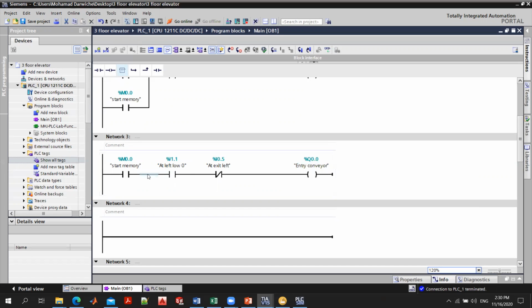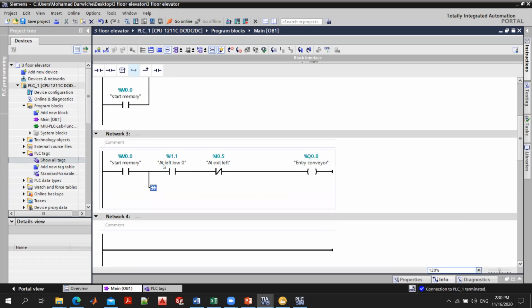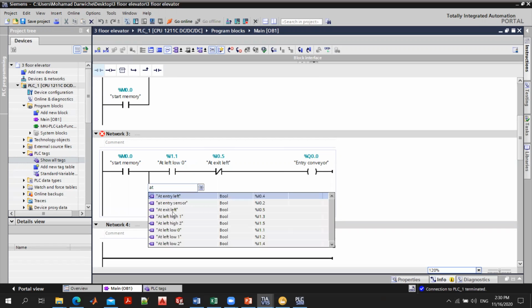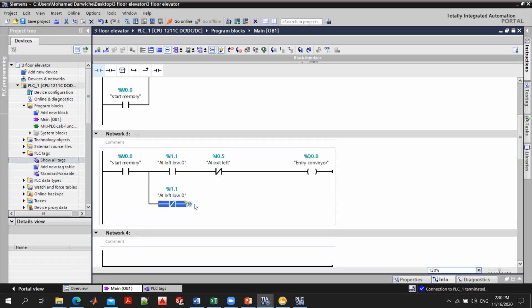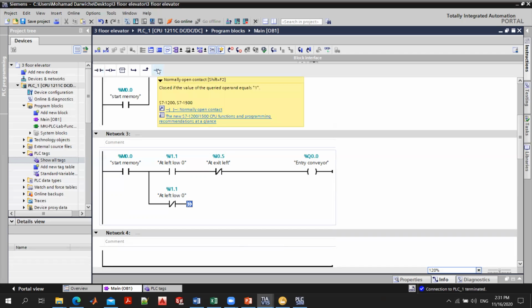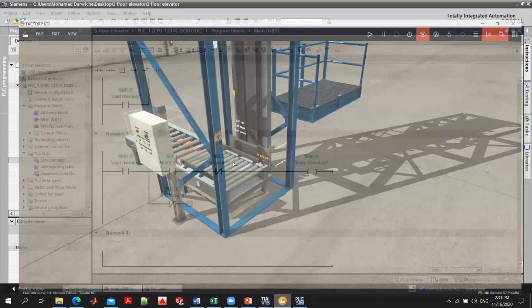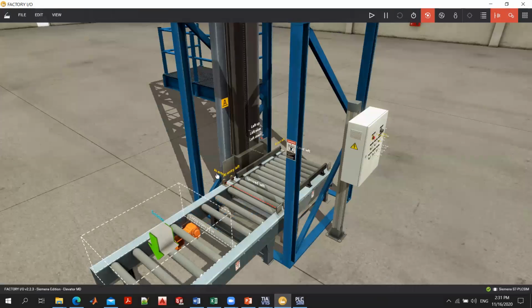Okay, we have another condition. If the elevator is not at level 0, and we have an object on the conveyor at entry, then the switch, which is this one, will go off. This one will go off.